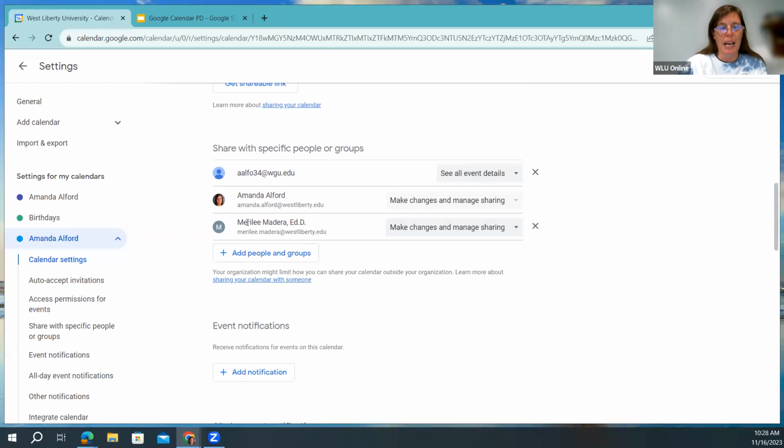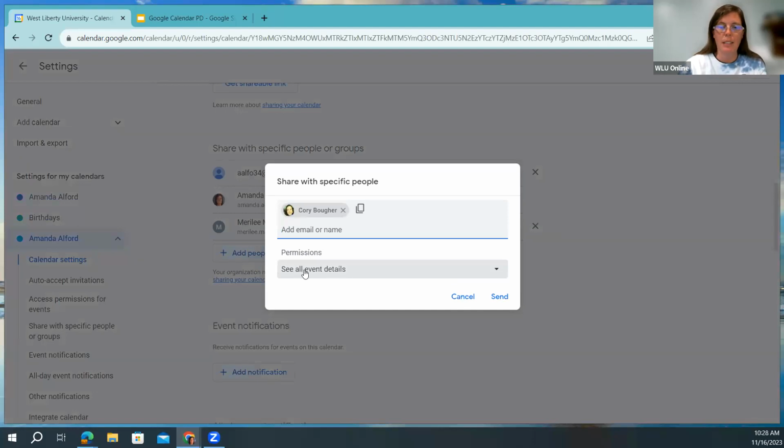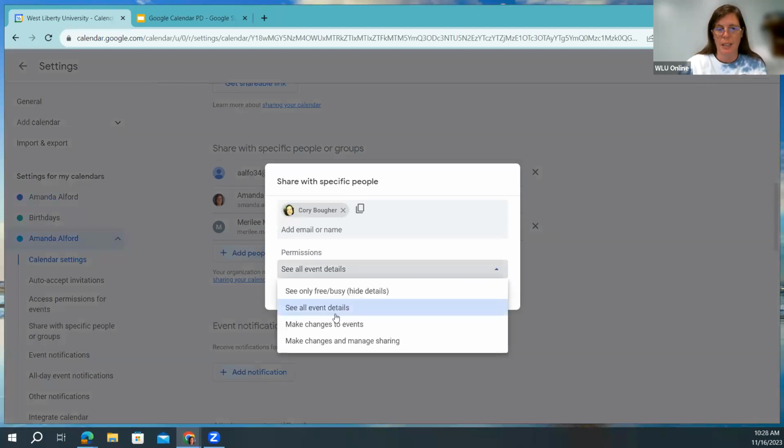So I've already added Mary Lee, who is my boss, but I can add Corey. And I can choose what permission she has. So can she make changes and manage sharing? Can she make changes to events? Can she see all event details, or can she only see busy or free?